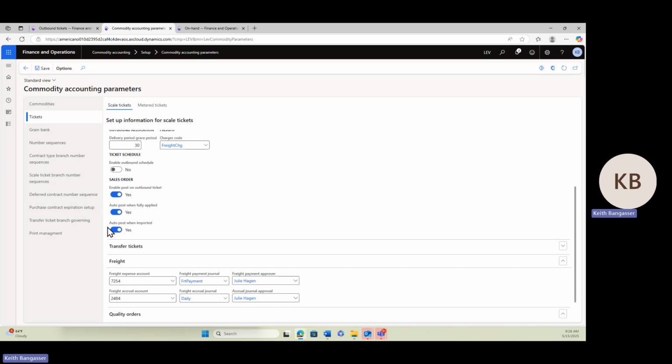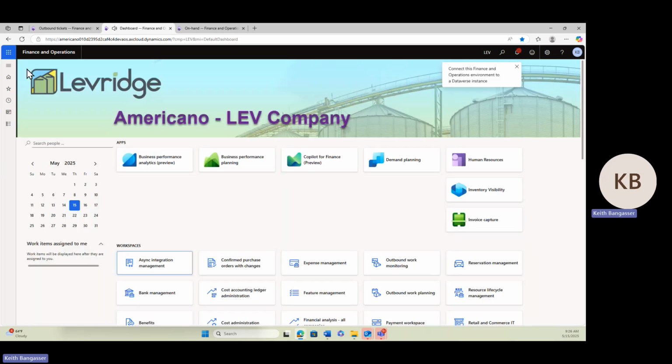There's also a setting for when you're importing scale tickets, maybe using the Levridge document exchange feature. If that's turned on, when the outbound ticket is imported, the inventory will be relieved immediately. Let's take a look at that feature.